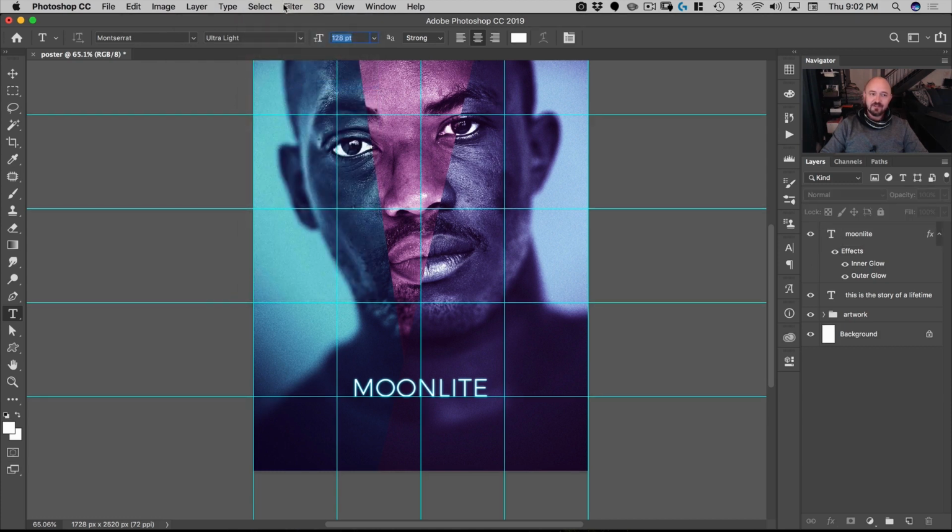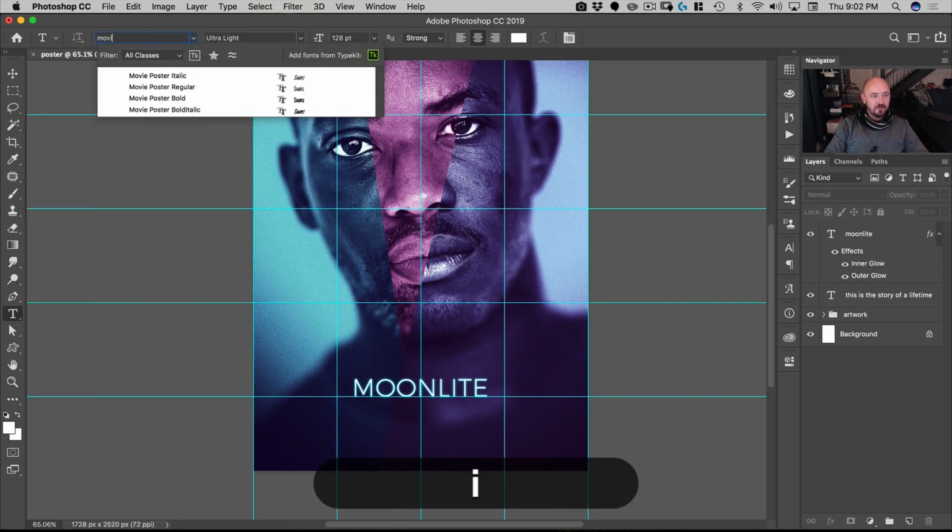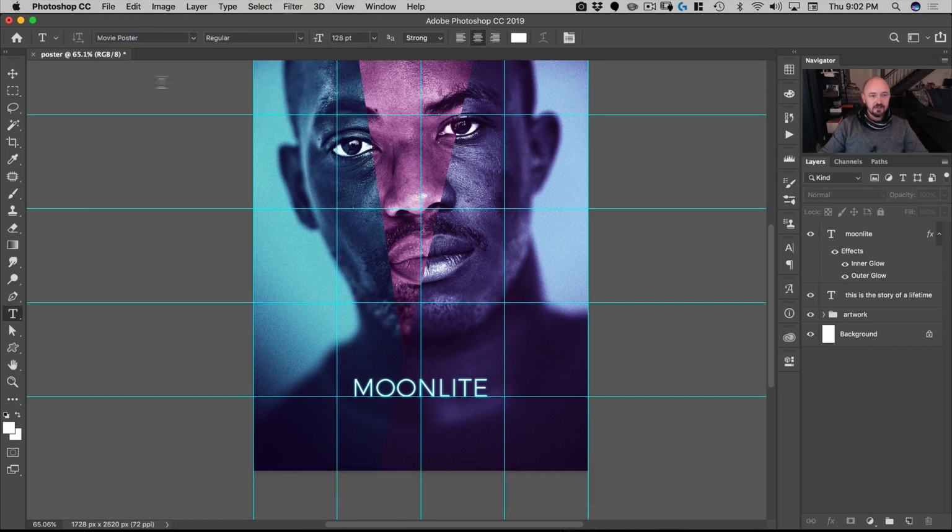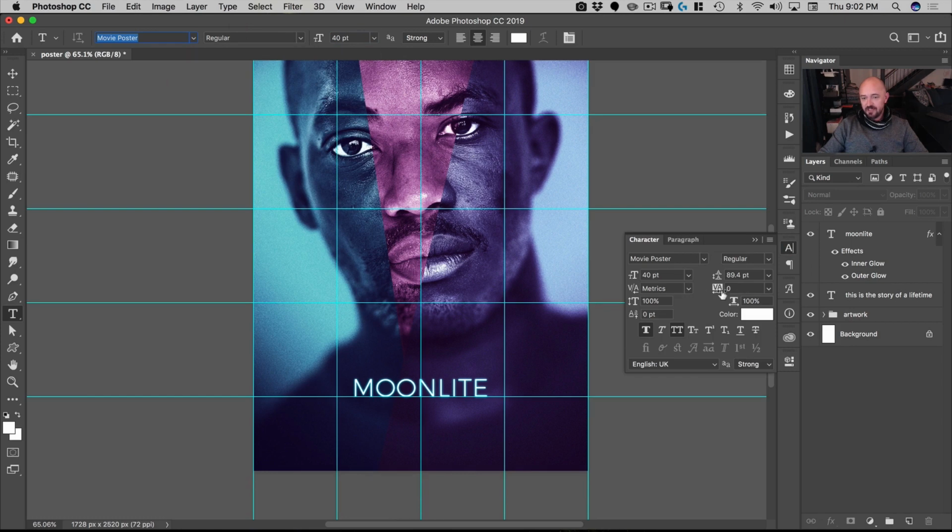But an easier way to do that is if you have a layer selected, just click outside of your layer selection. It'll deselect them. All right, so now we can change this movie poster regular. I'm going to change the font size to 40. And in my character palette, I want to make sure my tracking is on 0. And I want the leading to be 40. Let's try it 30 because I want it really tight.